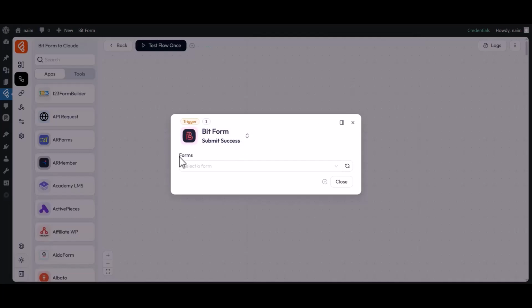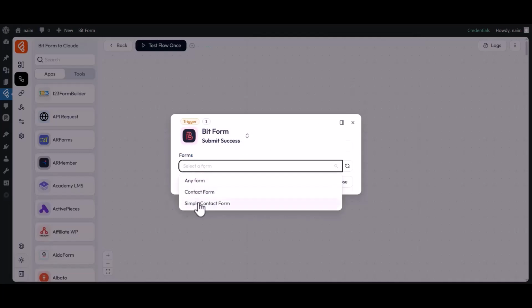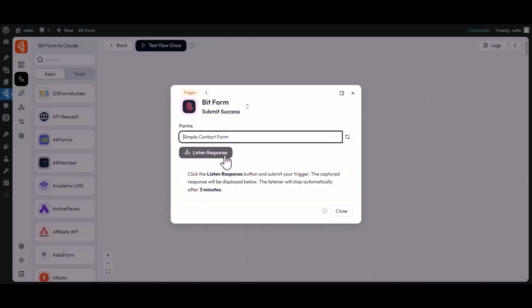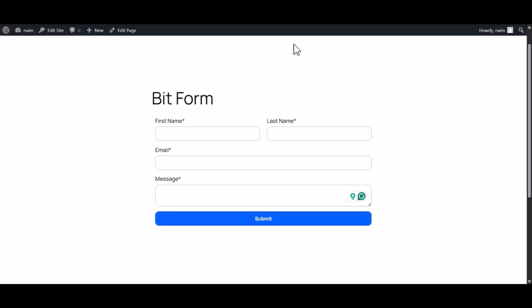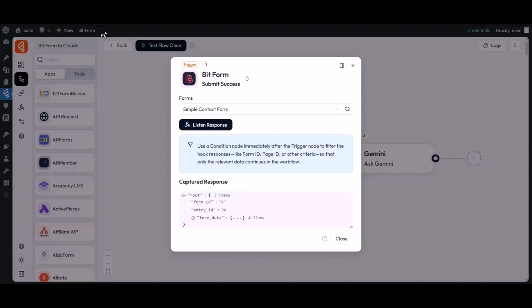Now, choose the form you'd like to use from the drop-down menu. After that, click the Listen Response button. Now I will submit a test response from Bitform. Once the form submission is completed, the response will appear like this.